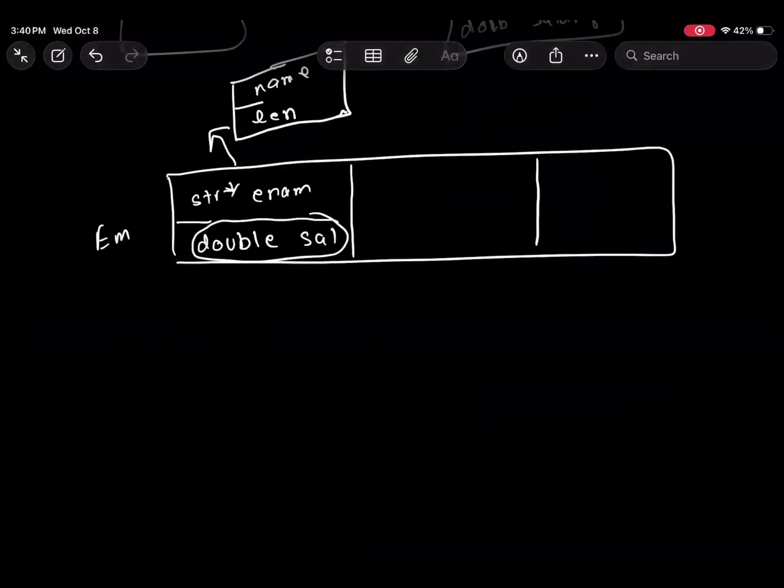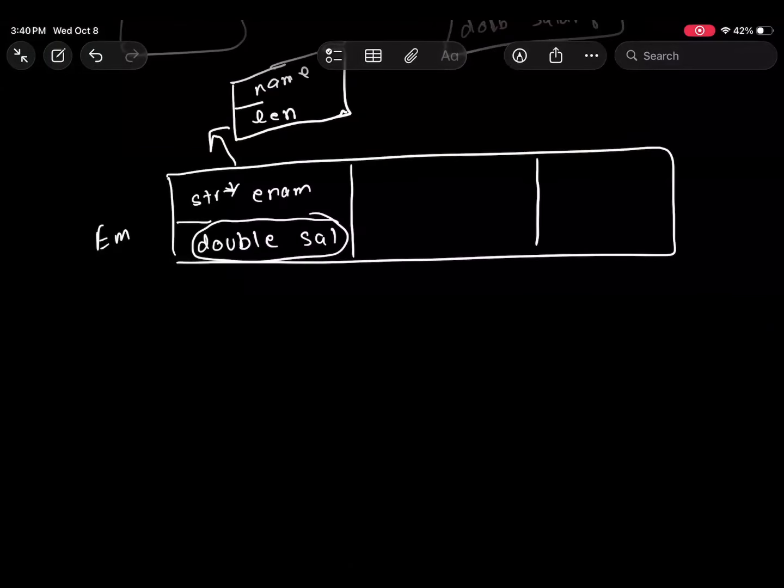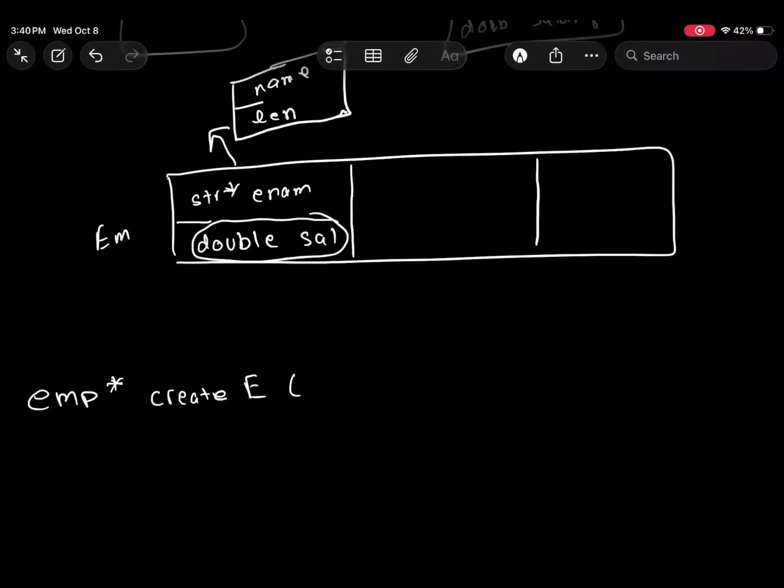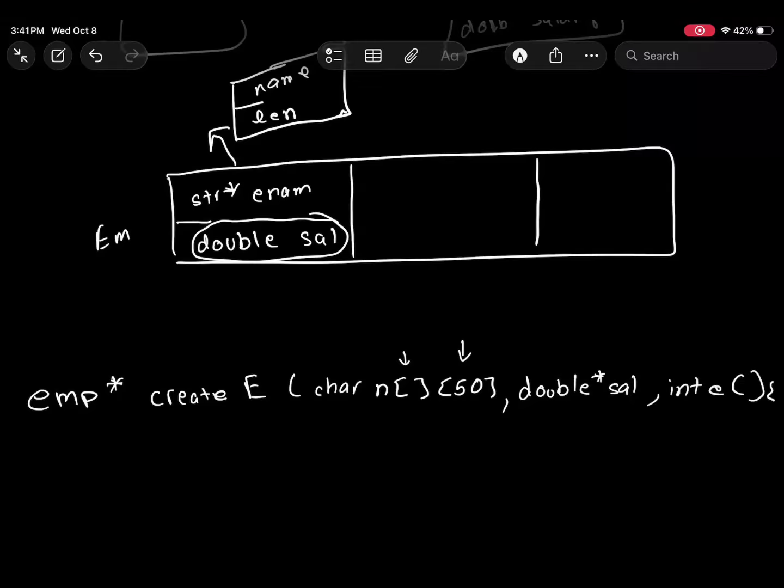Okay, so let's just copy the function, right? I'm just going to use abbreviations again for the sake of time. Let's call it EMP star create E, create employees, and it has three parameters: char name, char n 50. Also, in C you only have to mention the size of the column. You don't need to mention the size of the row. You can, but you don't really have to. And then a double salary, let's call it sal, and then int e count, right?